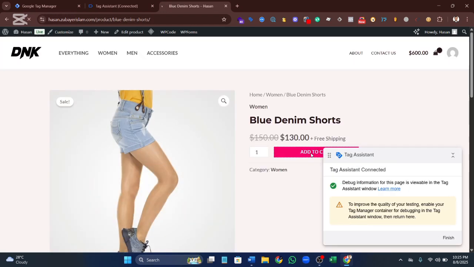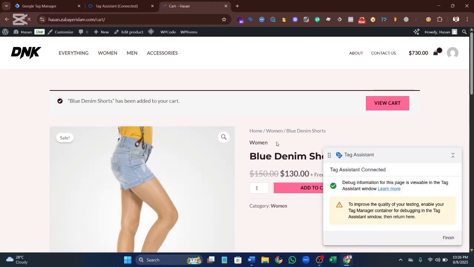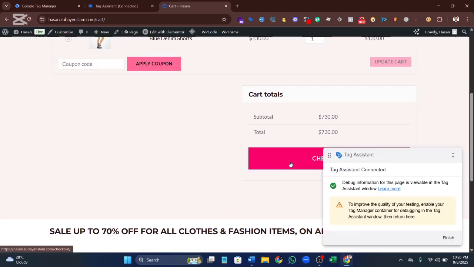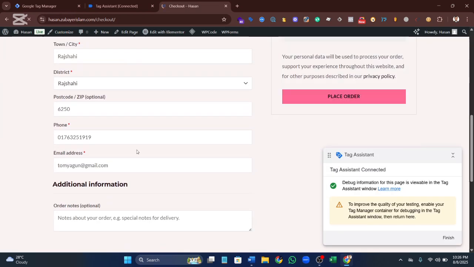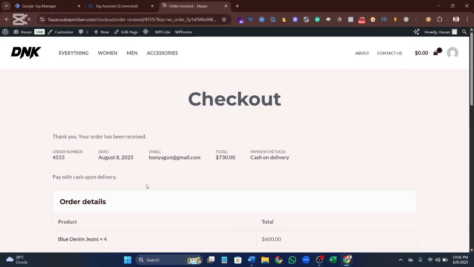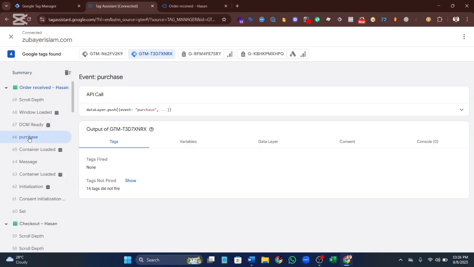First add to cart, view cart, okay, checkout. Here are the details and place order. Yeah, the final purchase is done. I got here the view item tag fired, add to cart fired, begin checkout tag fired, next purchase. Okay, here the purchase event fired.